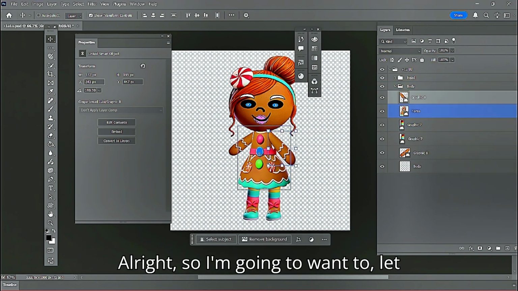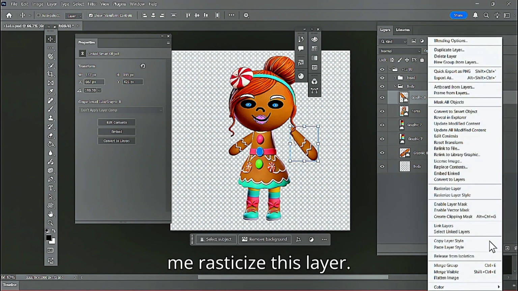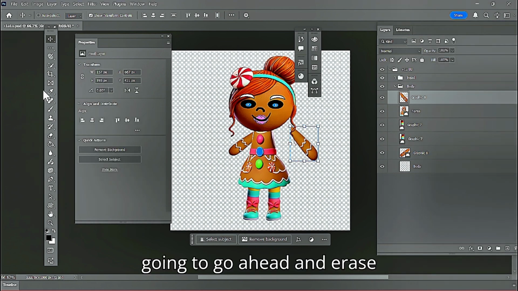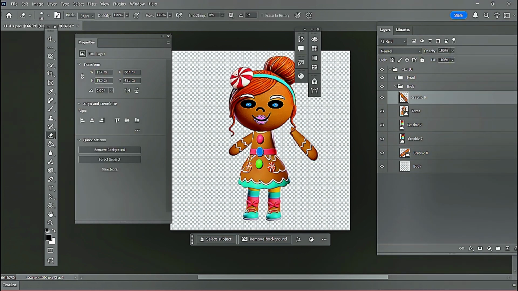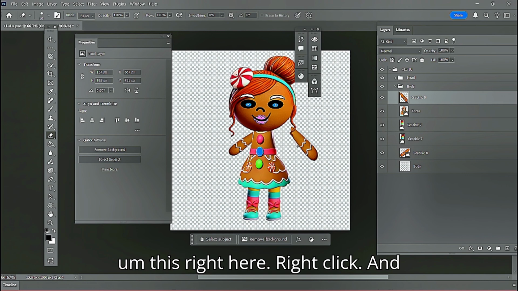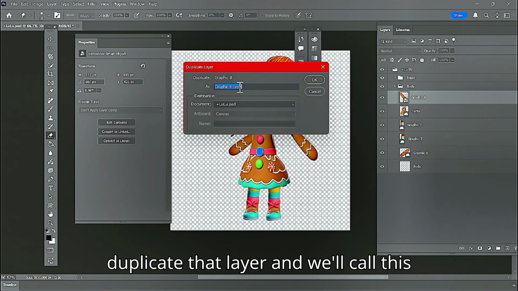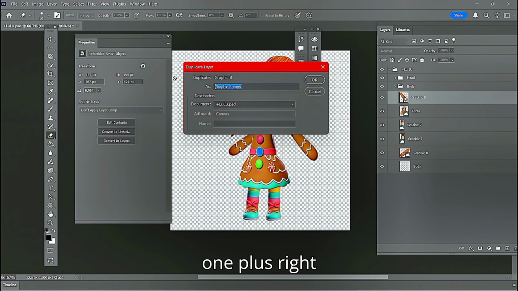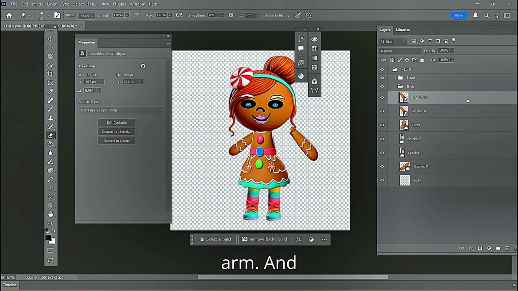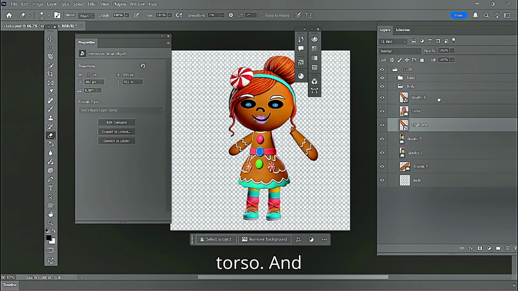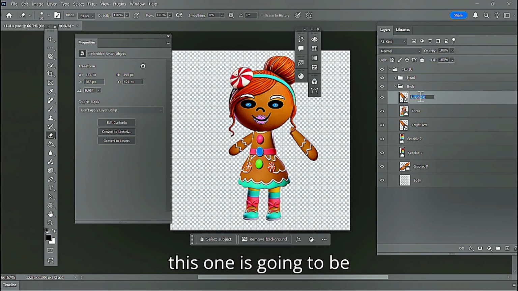All right, so I'm going to rasterize this layer right quick. And I'm going to go ahead and erase this right here. And then I'll go ahead and change this back to a smart object. I'll go ahead and duplicate that layer, and we'll call this one plus right arm. And I'm going to put that one behind the torso. And this one is going to be plus left arm.